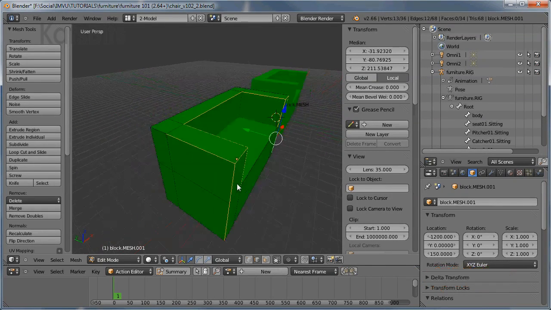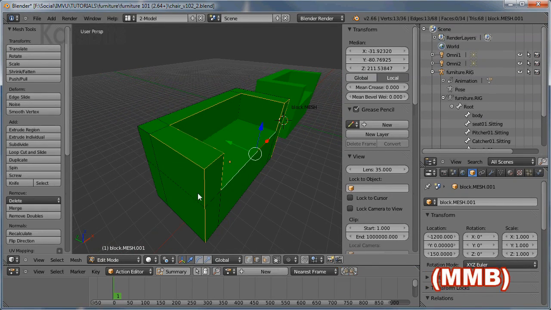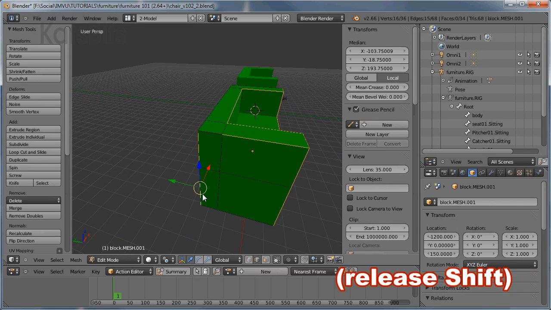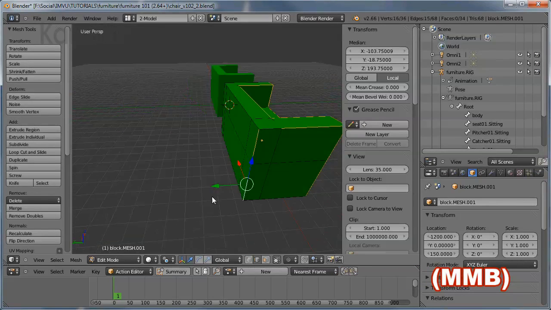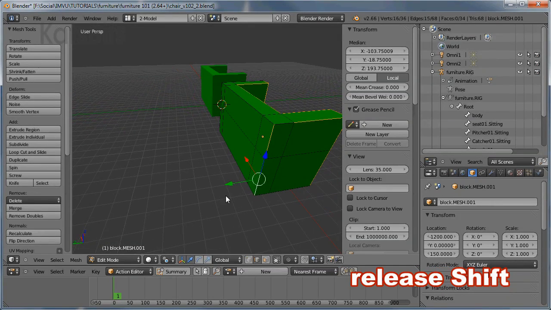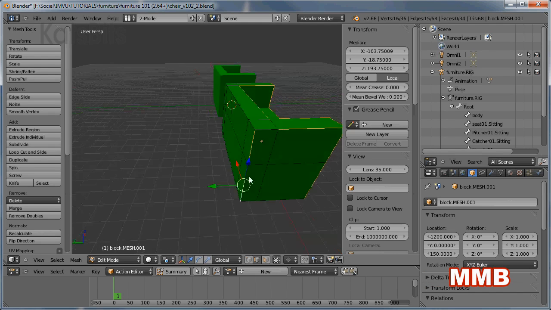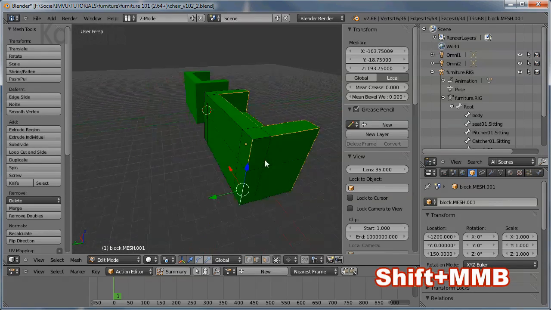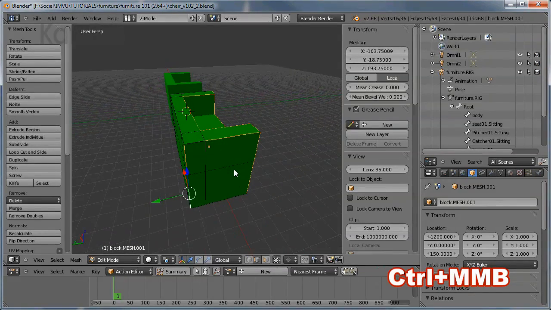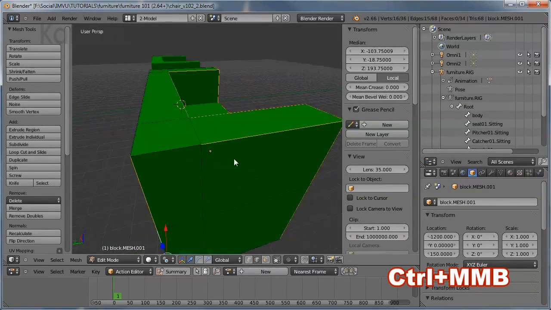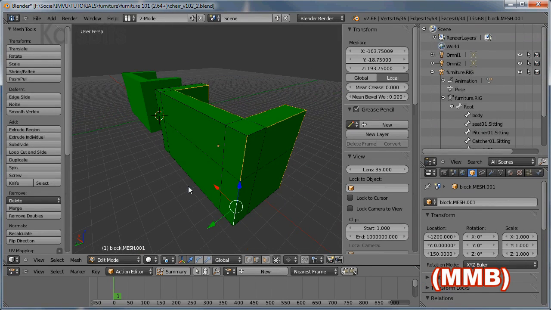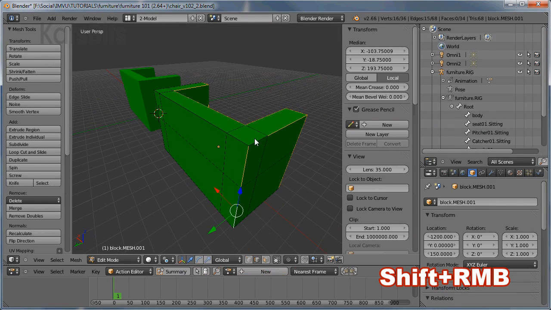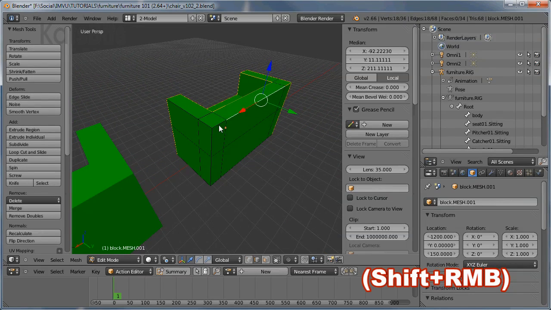So we're doing this using right mouse select, holding the shift key down. And when we need to move the scene, we're releasing the shift key so that we end up with just using the navigation keys, which is the middle mouse button, shift middle mouse button, and control middle mouse button. To continue once you've moved the scene, just use the shift right mouse combination to continue selecting edges.